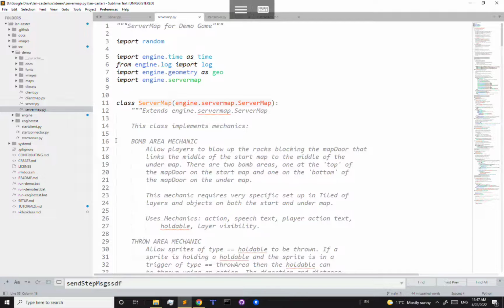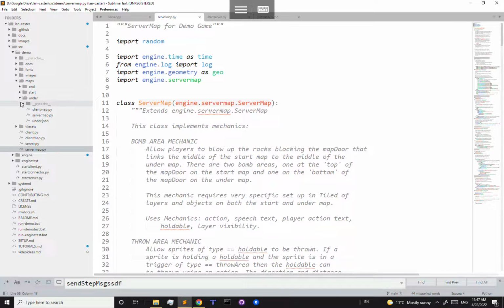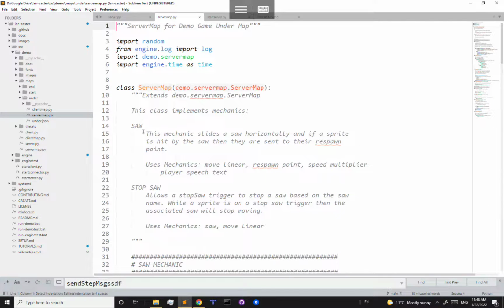Now, one special thing is you can have game mechanics that are specific only to one map. So if I look in the demo, under the server map, I see that the saw trap is only here. So I couldn't add a saw trap right now to, say, one of the other maps. I would have to take this code and copy it into that map folder as well, because now I'm in the demo maps under the server map.py file.